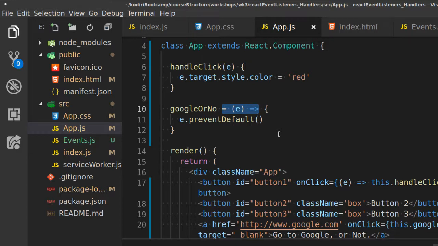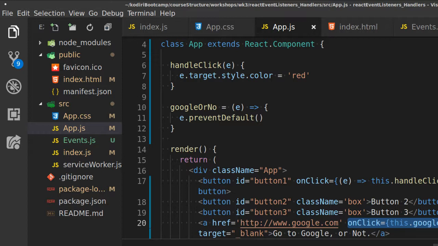Would you do the original one? Yeah, the function, the callback function. So like this. So this was the original. Yeah, the original. The Google or no was the original style. So why is that better or worse?